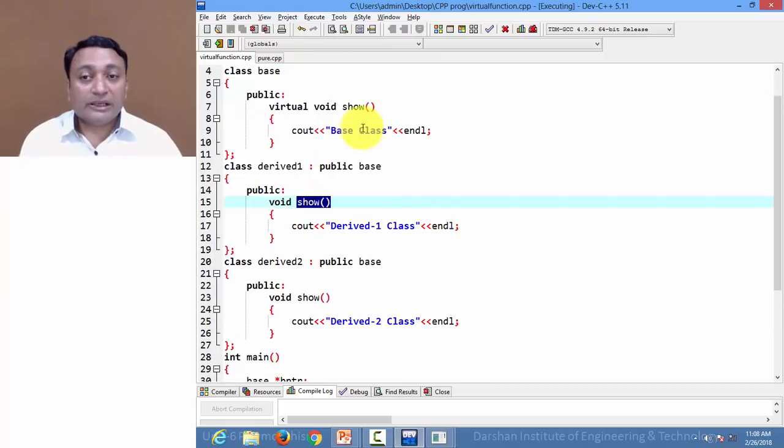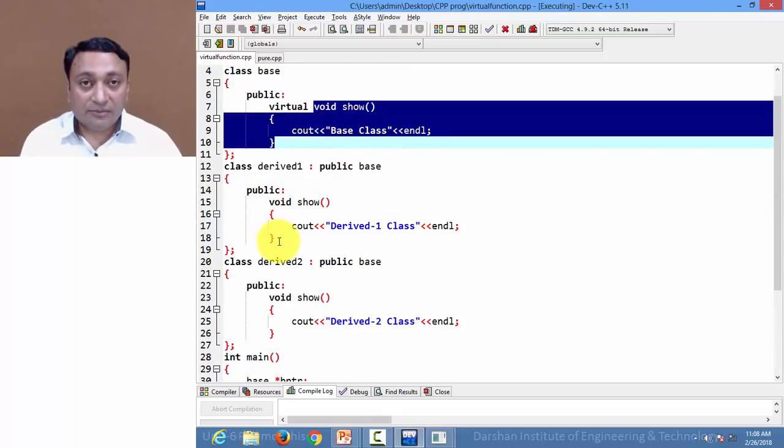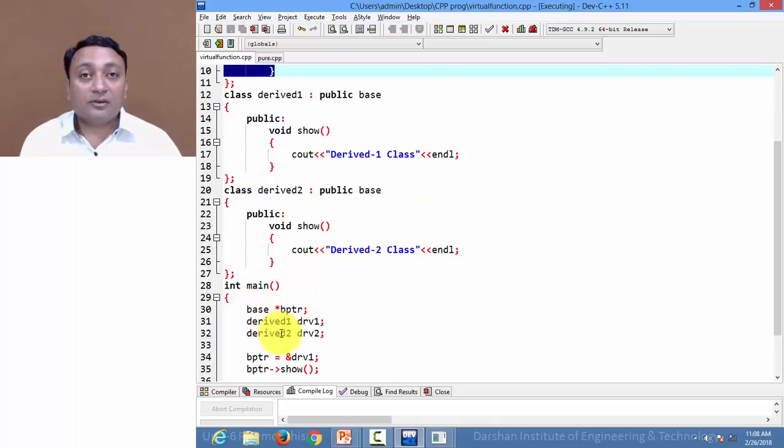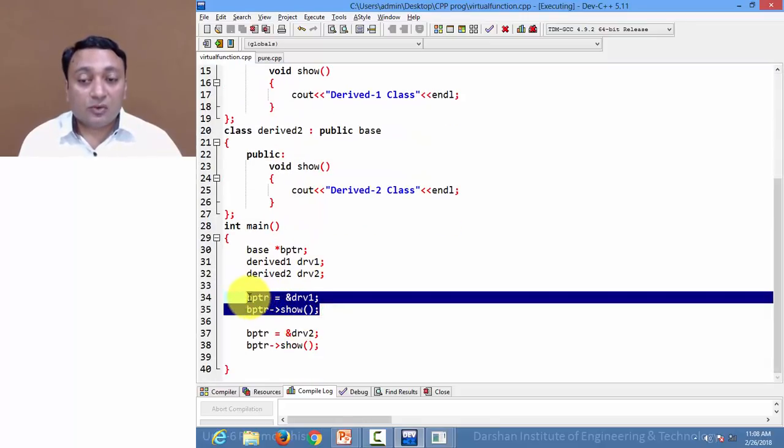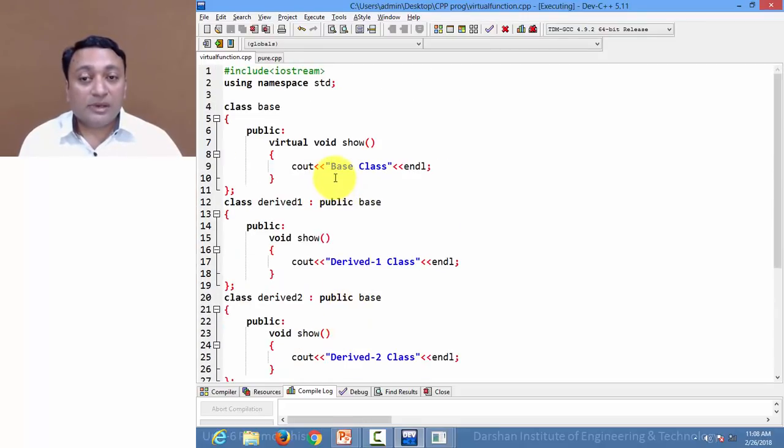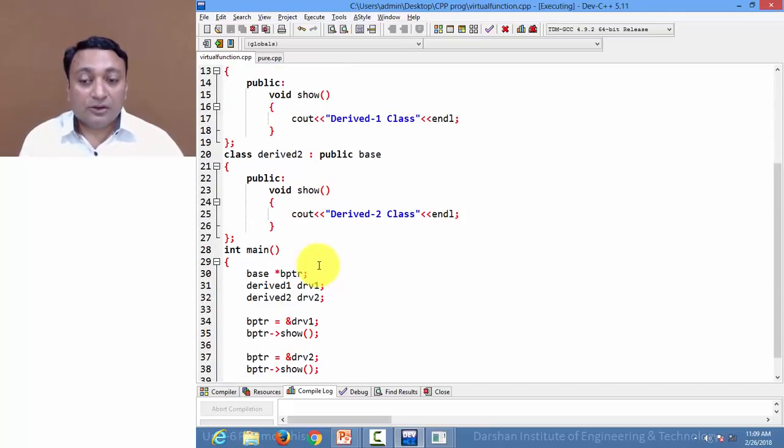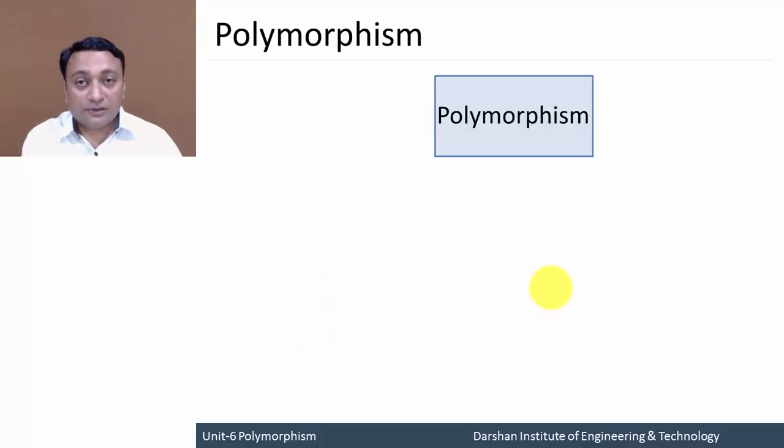derived 2. We have to make this function virtual because all three functions have the same name and at runtime the compiler cannot decide which function to call, so by default it calls the base class function. But by making it virtual, it is now not in reality, it will be virtual for derived 1 and derived 2. So let us discuss polymorphism.